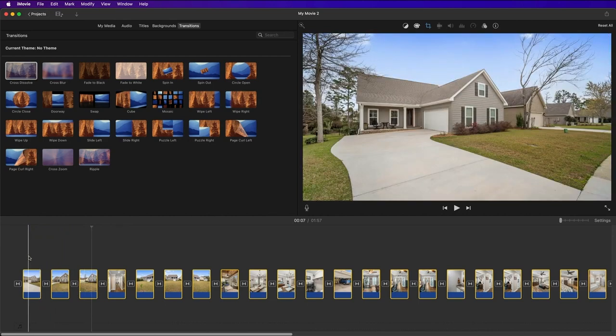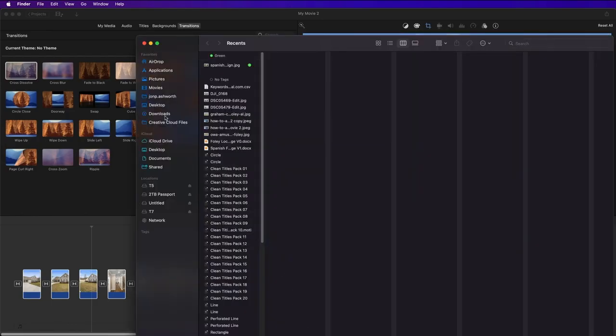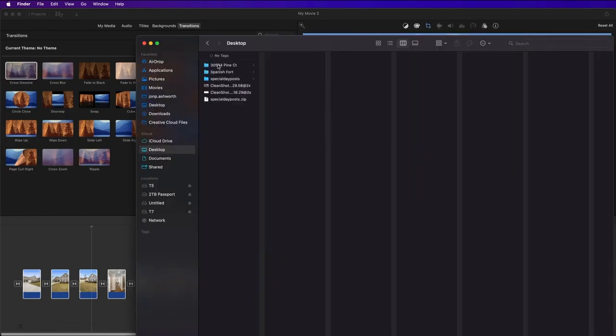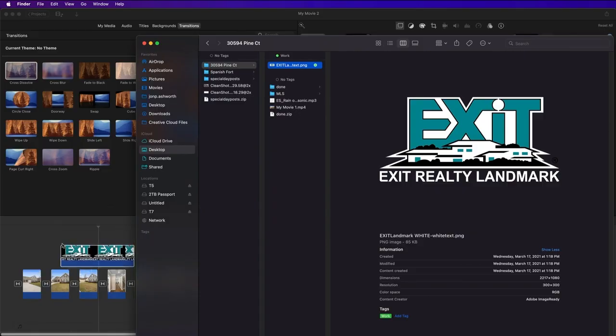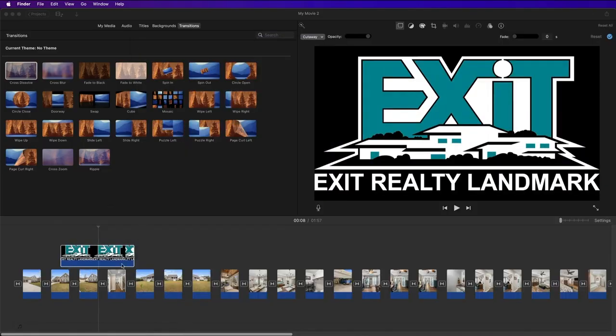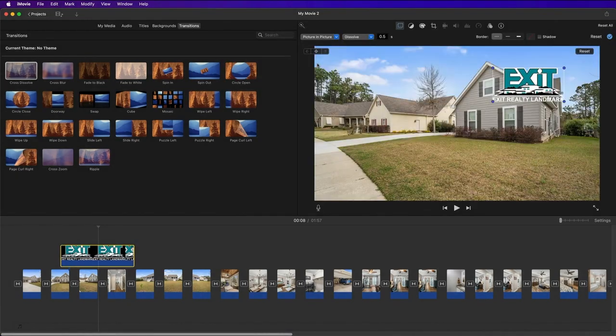Let's say we have a logo. I'll go down here to my Finder and go to the folder where I have the logo. We've got this PNG. We're going to click and drag it onto the timeline, and there it is. The first thing you'll notice is it's taking up the whole screen. We don't want that. So with this selected, highlighted in yellow, we'll come up here and instead of Cutaway, we'll drop down and select Picture in Picture. Now it is brought in and shows the logo with the transparent background.